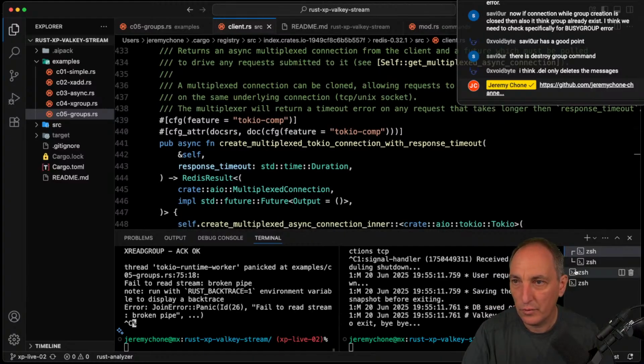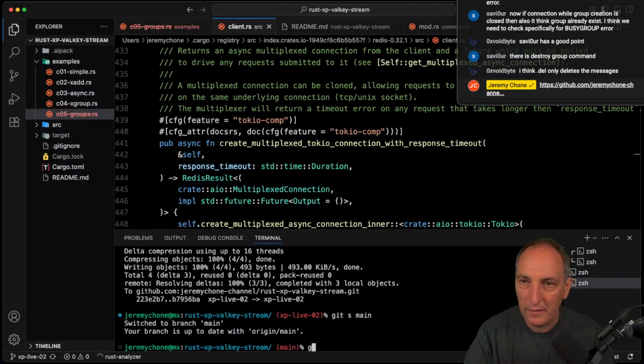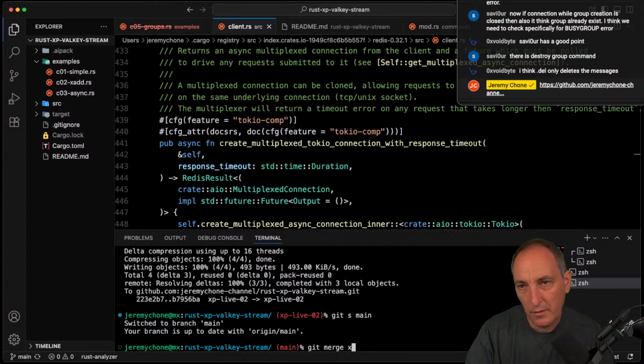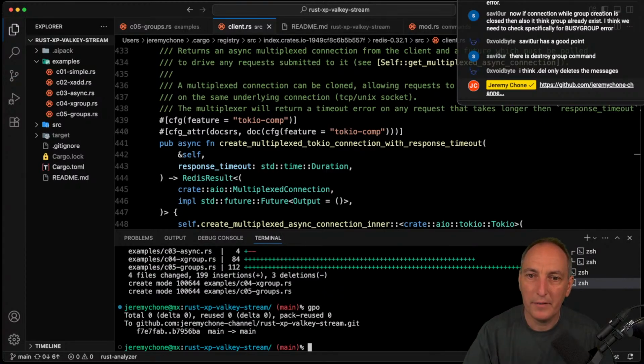What I'm going to do is I'm going to probably go to git s, it's an alias, to switch to main, git merge xp live 02, git push origin, and then you have everything over there.